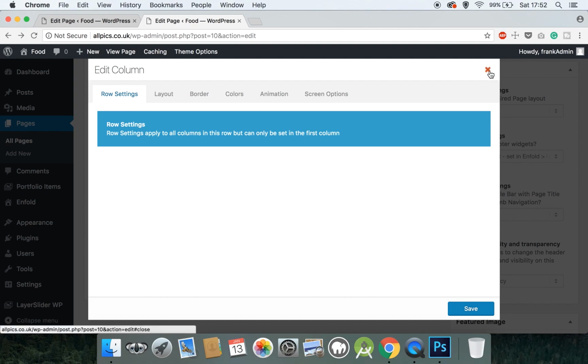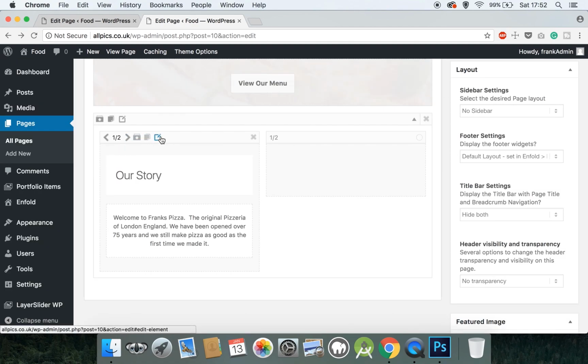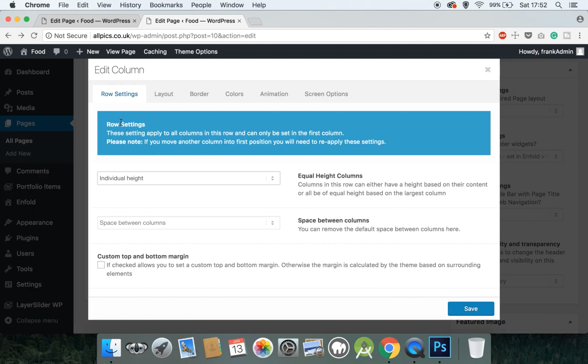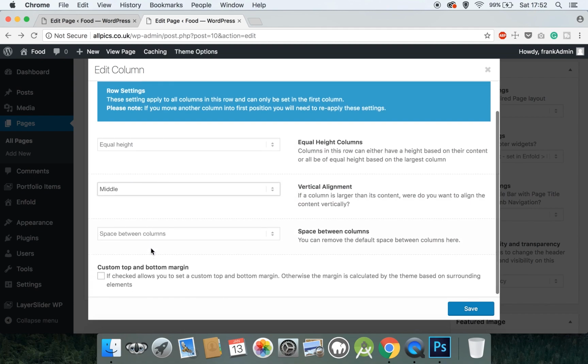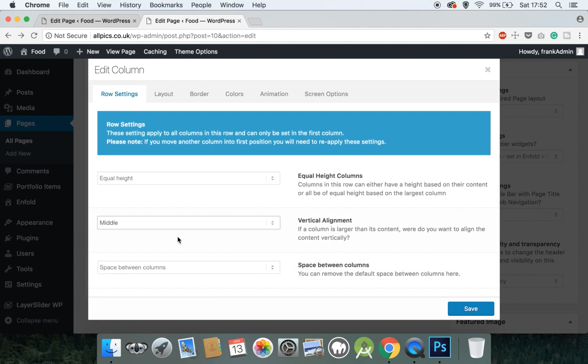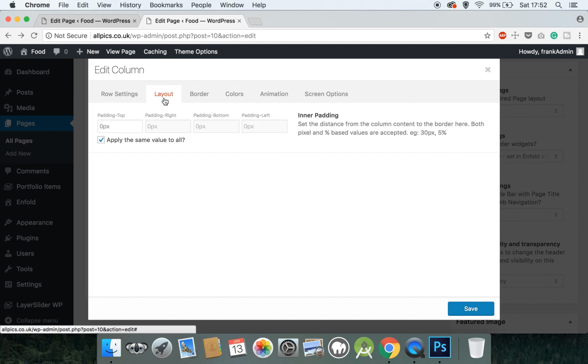Okay, go back, click the X, click this edit section, and what we want to do here is remove this individual height and set it to equal height. Vertical alignment the middle, and space between columns just leave that as it is. And I don't think we need to do anything else. 0, 0, 0. Yes, we do.